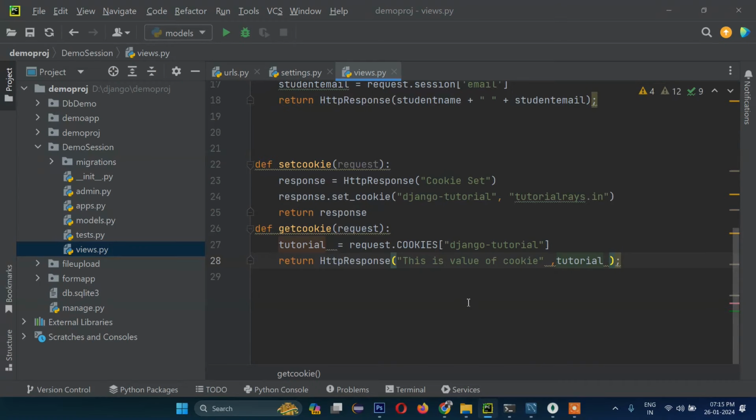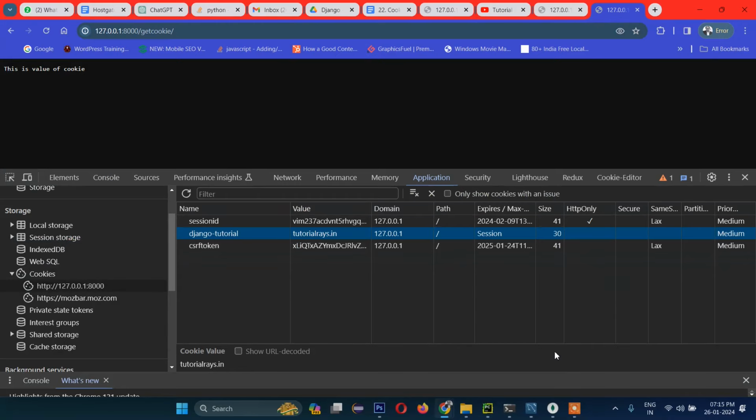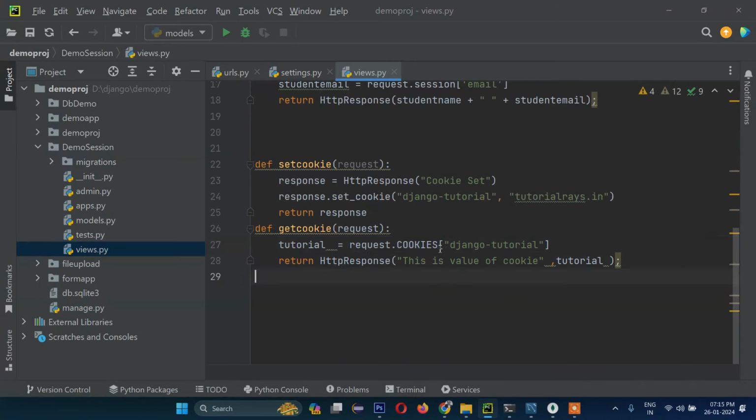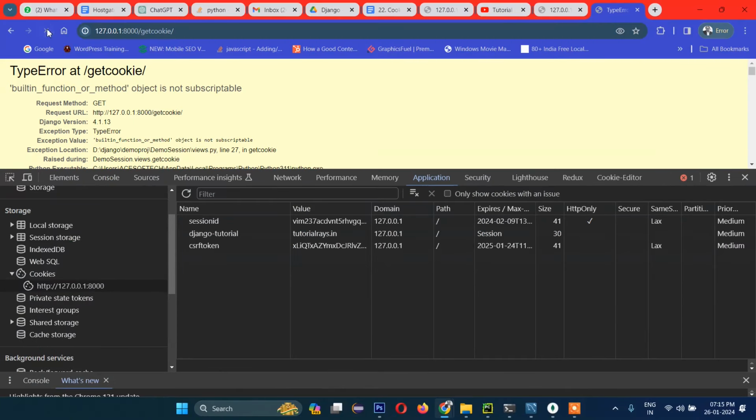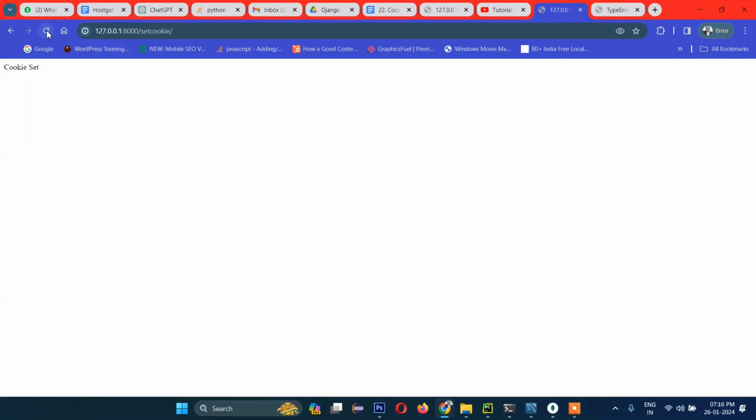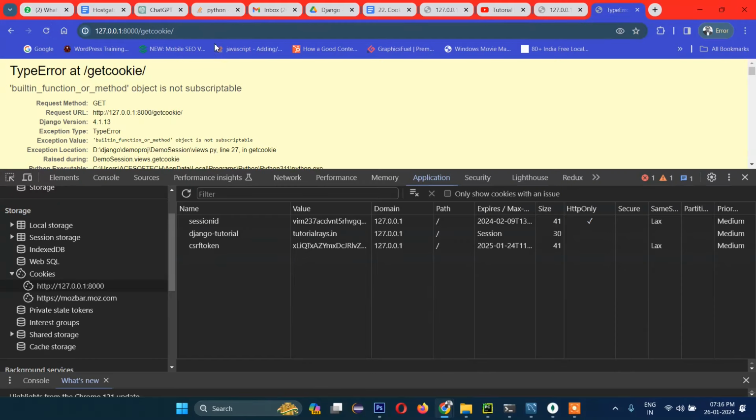Let's check here. Okay, I think I missed one thing. Cookies dot get, we need request dot cookies dot get. Okay, so this way it should work now. What happened? Built-in function or method object is not scriptable. Cookie setting is fine, but we are having a problem in getting, right?